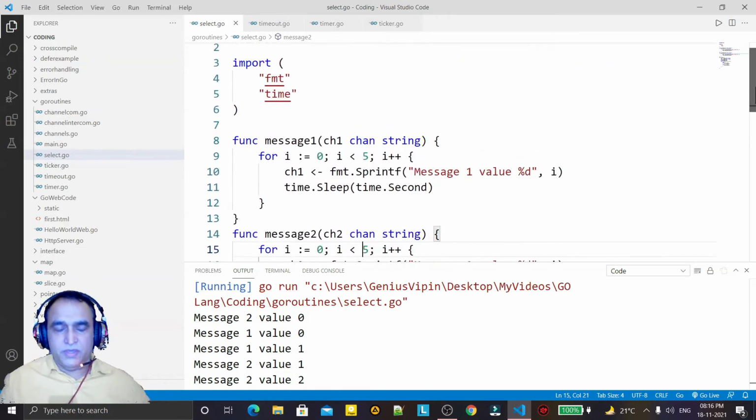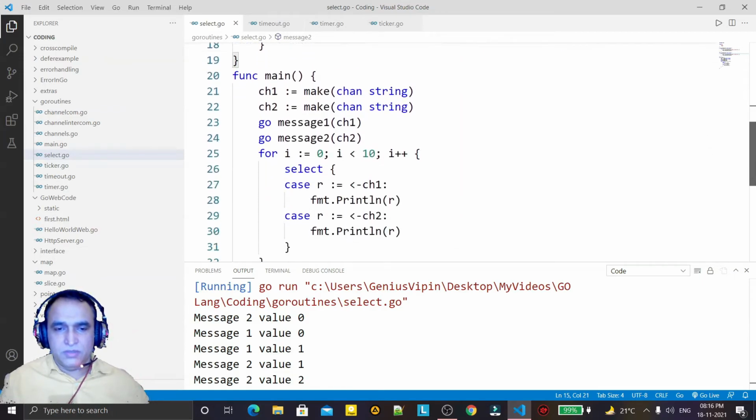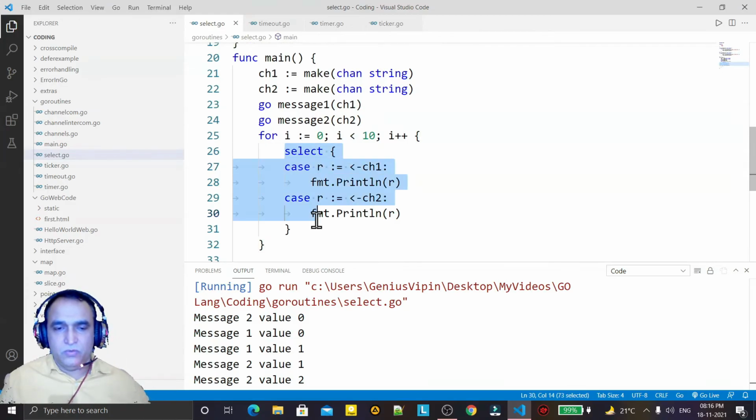So that's the way we use select case for fetching information, for selecting information from channels under Go routines. So that's all in this video.